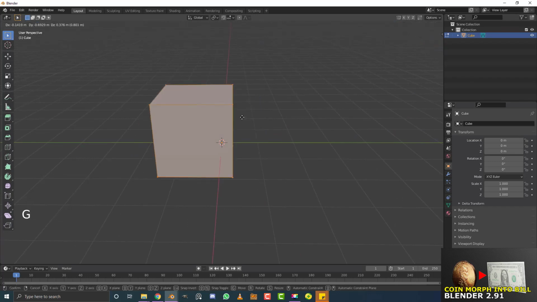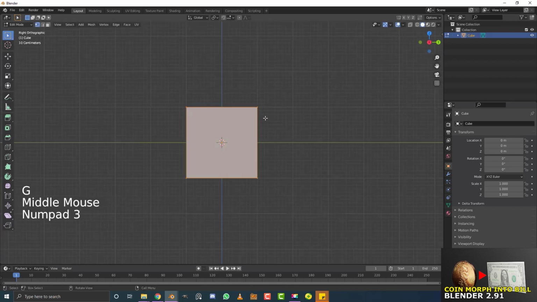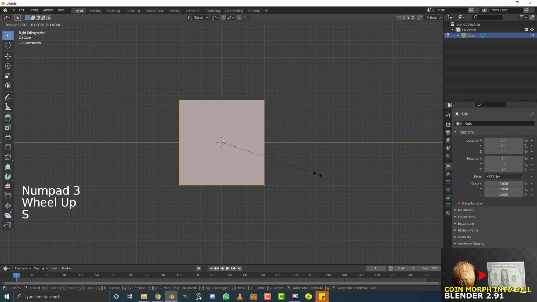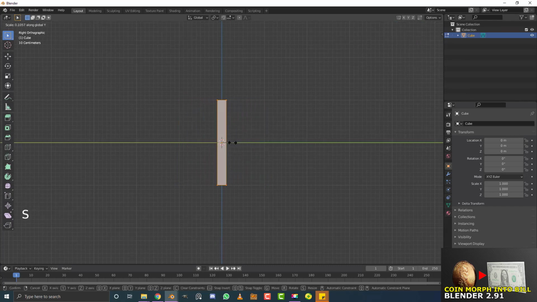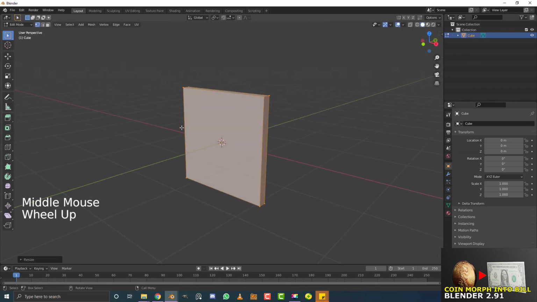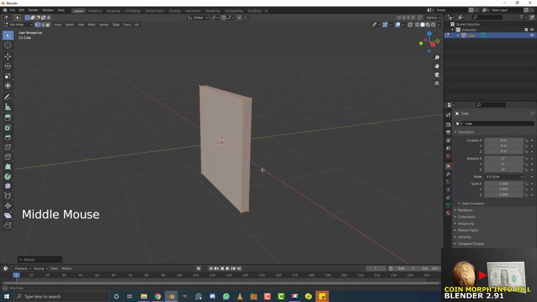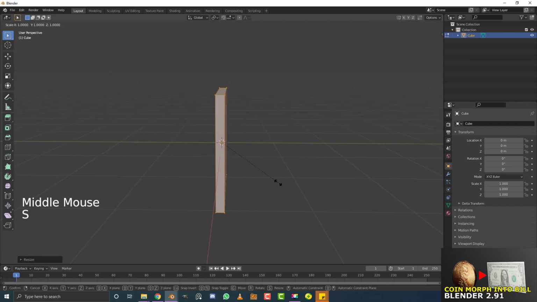And with all the geometry active, we're going to hit 3 to go into our right orthographic view. And we're going to hit S, Y, and we're just going to flatten it. So we want to make this roughly about the thickness of a coin. If you could picture a coin in this space here, it would be roughly about that thick. So just try and figure it out.